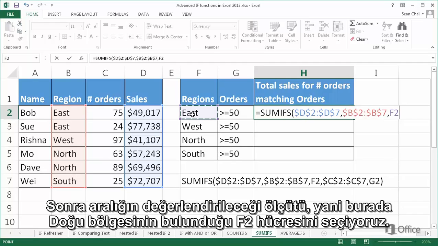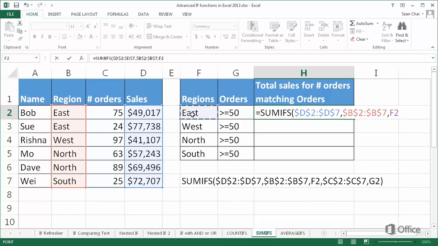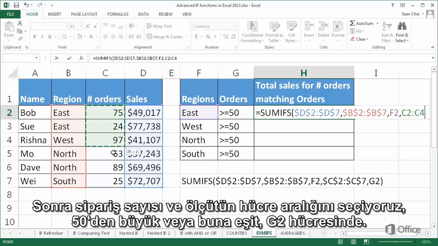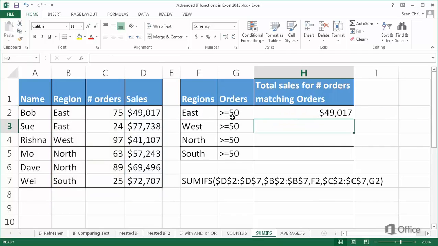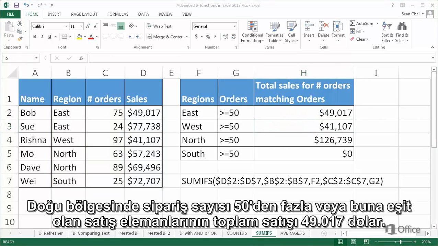Then, we select the criteria that the range will be evaluated by. In this case, East, cell F2. Then we select the range of cells for the number of orders and the criteria, greater than or equal to 50, in cell G2. In the East region, the total sales by sales reps with orders greater than or equal to 50 is $49,017.